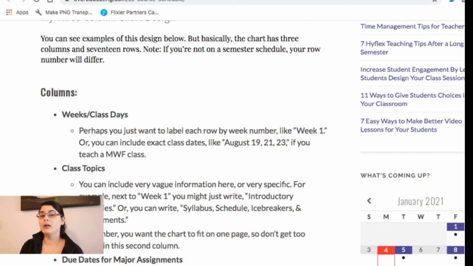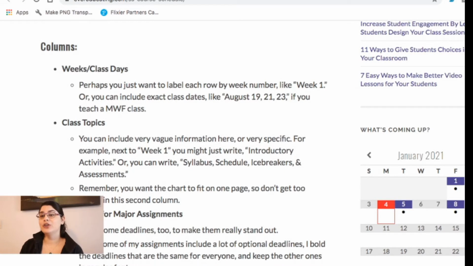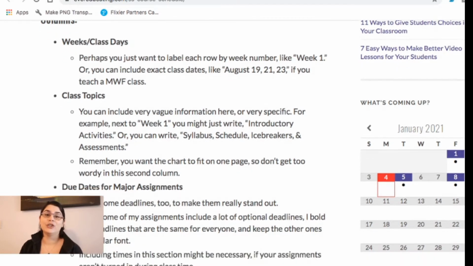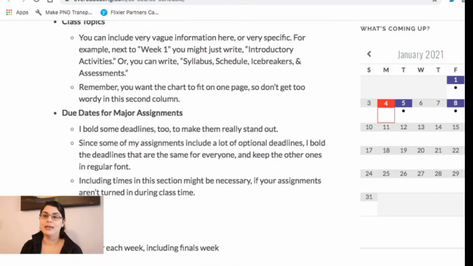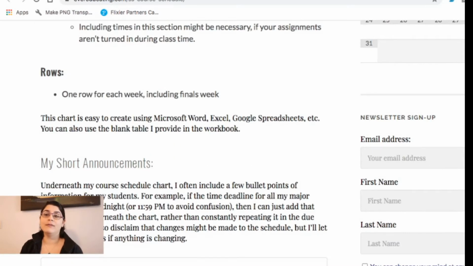I have 3 columns in my course schedule. One has the days of the week, you know, the exact dates, like April 2nd and April 4th are week 1, right? And then in the middle section, the class topics, so a very general sense of what we are going over that week. And on the third one, any due dates for major assignments or any other important information that I have to include, like maybe there's no class on one day because of a holiday or it's spring break, whatever the case may be. So I have those 3 columns and then 1 row for each week of the semester.